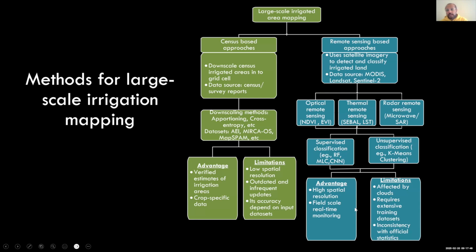The advantage of the remote sensing approach is high spatial resolution, depending on the availability of the data. For example, Sentinel-2 satellite images provide a 10-meter resolution, which is a very fine resolution compared to the census-based approach. It also enables field-scale real-time monitoring. Data availability is much more frequent in remote sensing compared to census, because every 7 or 14 days there is a possibility of getting this information and being able to monitor the agricultural field more frequently.